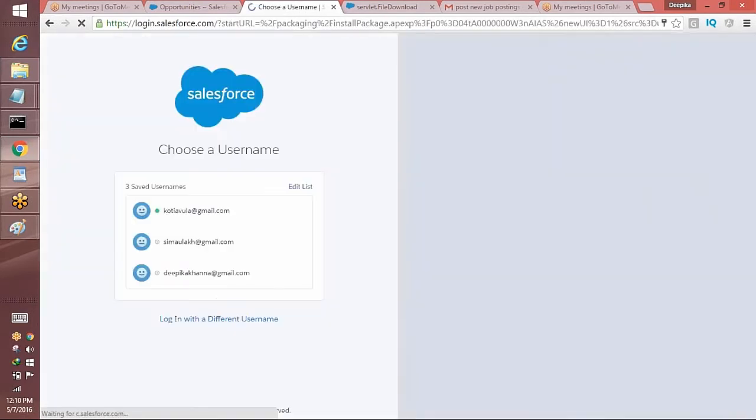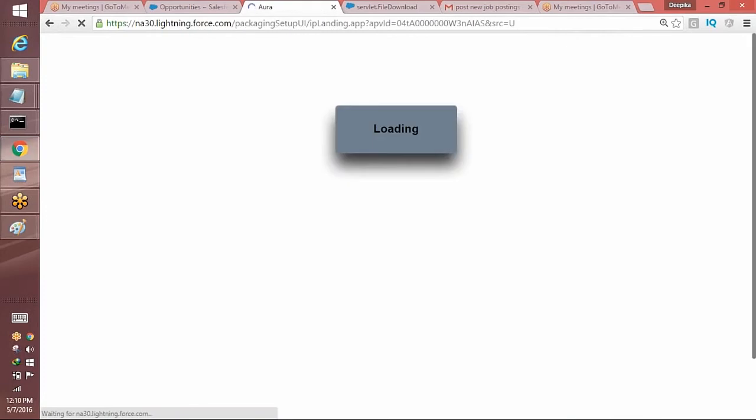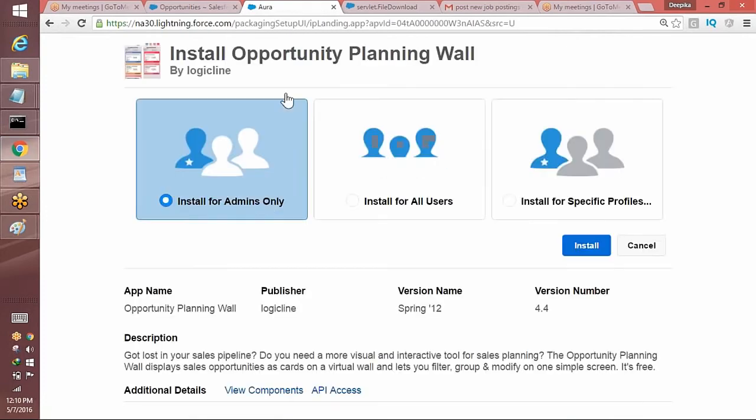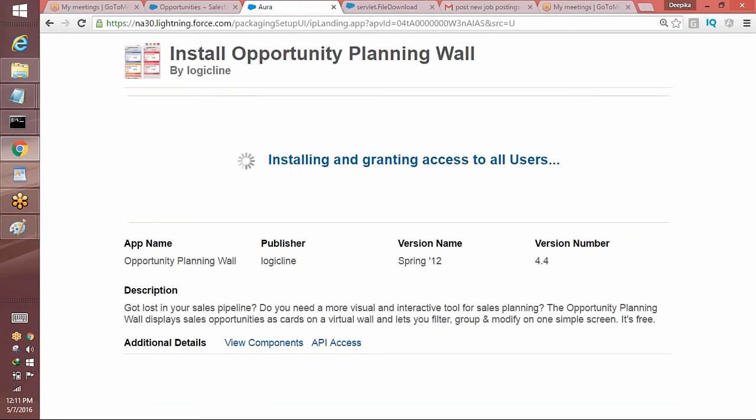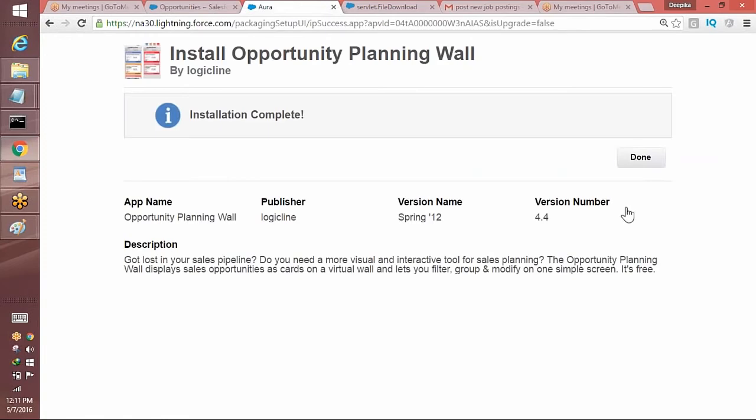Okay, I log in here. So now you basically, okay, install for admins, install for all users, or install for specific profiles. Do you want this opportunity wall to be available to everyone or only admins? So you can make sure that, okay, I want it for everyone. So I have selected the install for all users. It might take a couple seconds. Okay, hit the done button.